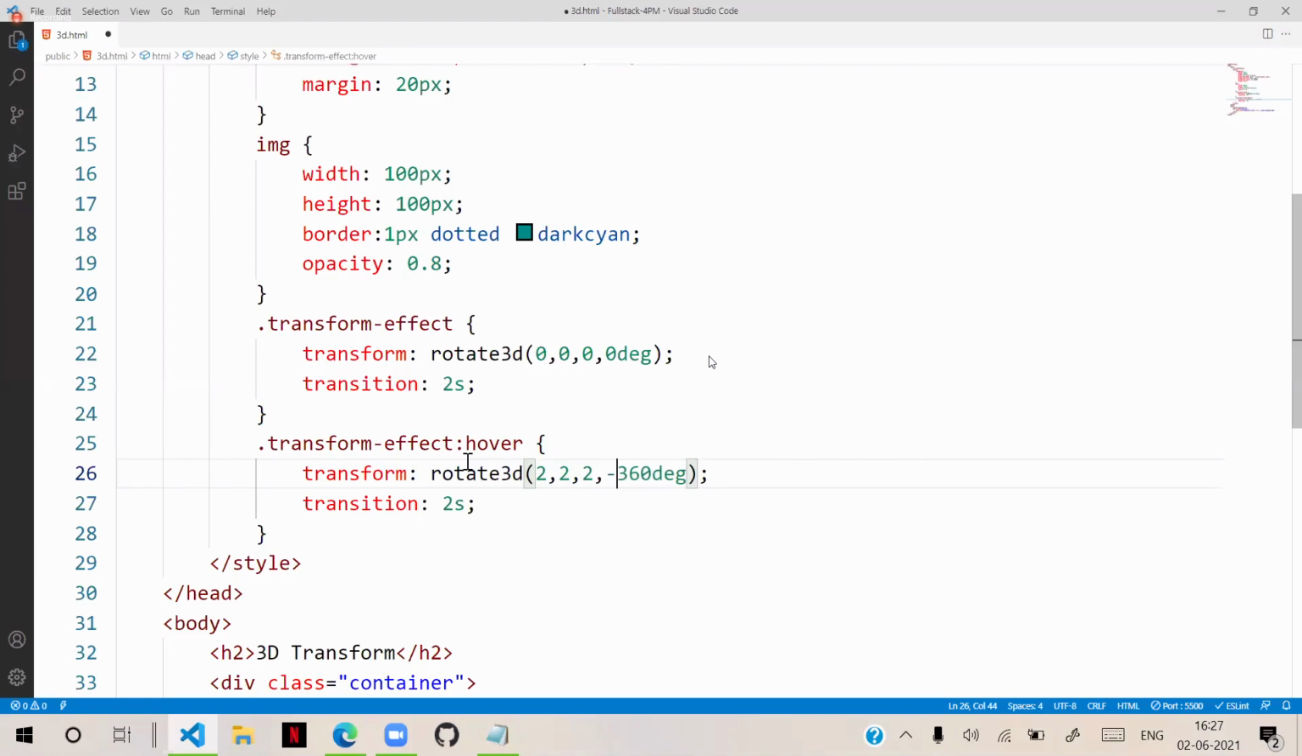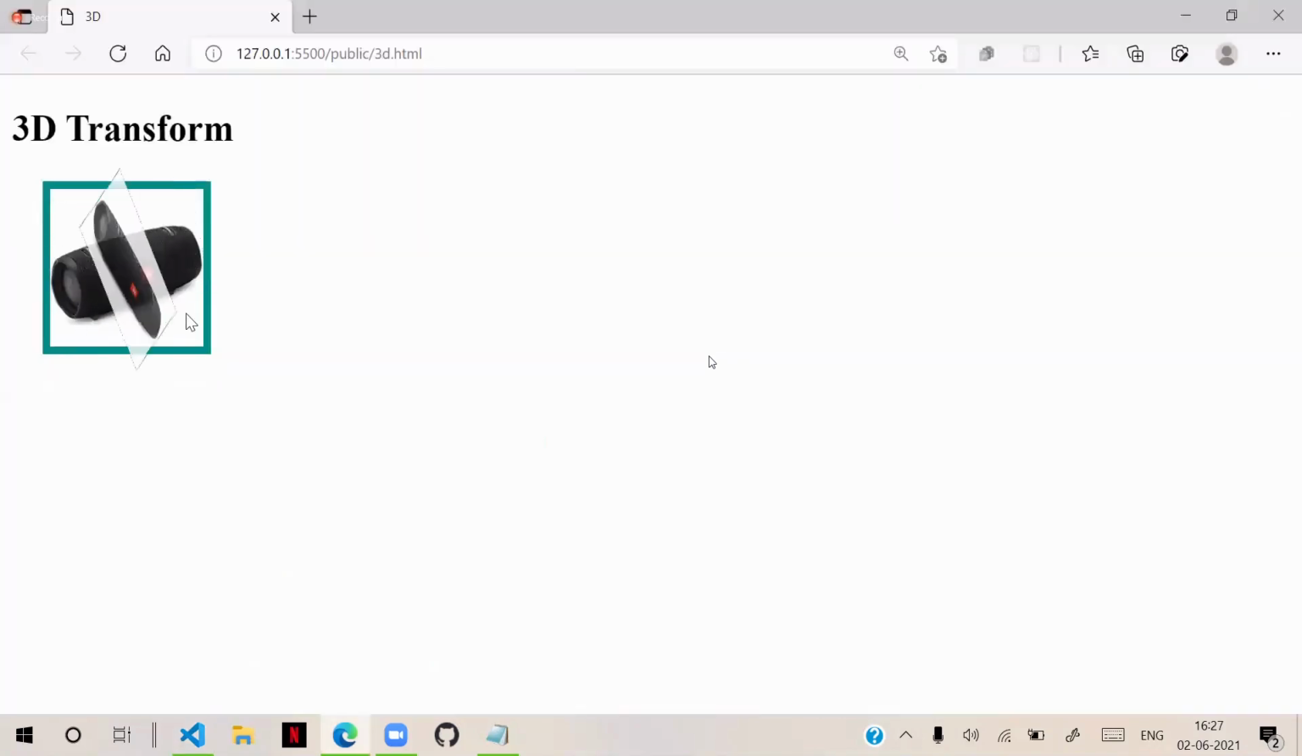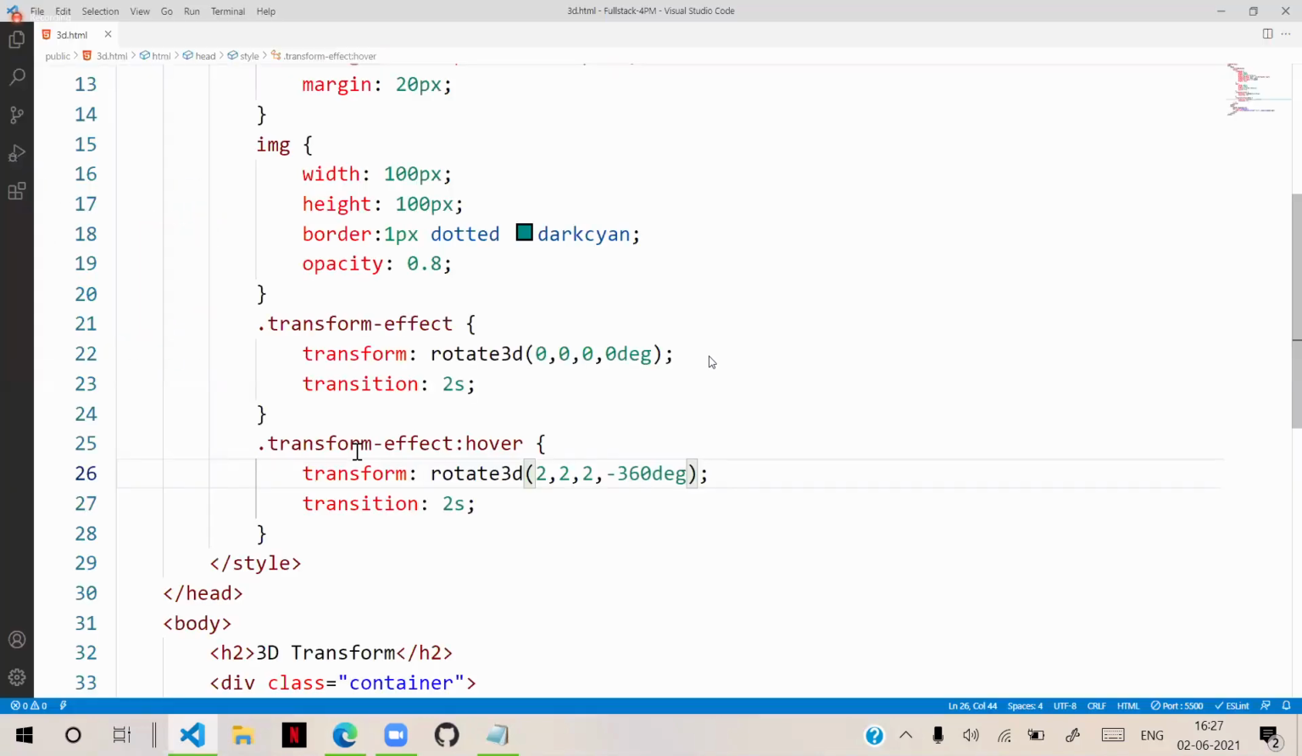If it is minus 360 degrees, this will be counterclockwise. It will be rotating in another direction. So on mouse over and on mouse out, it will be like this. That is rotating on different axes. You can have translate, so rotate.